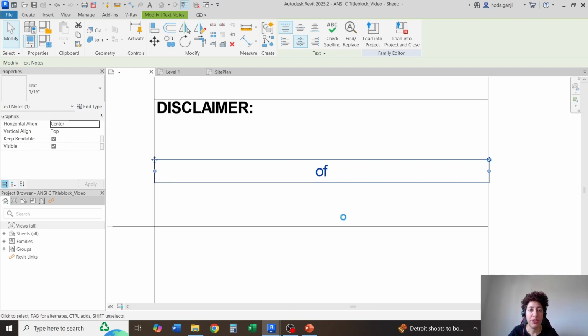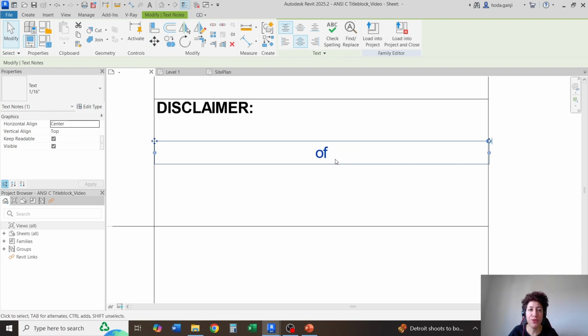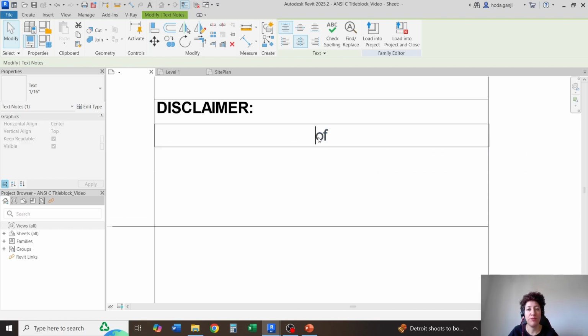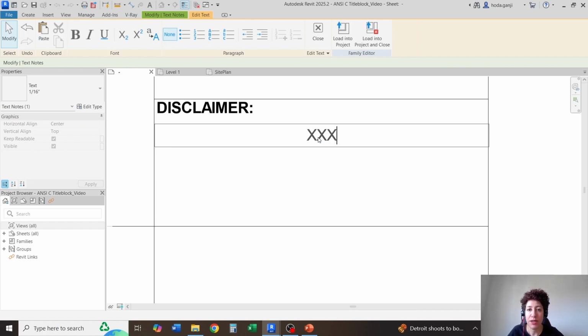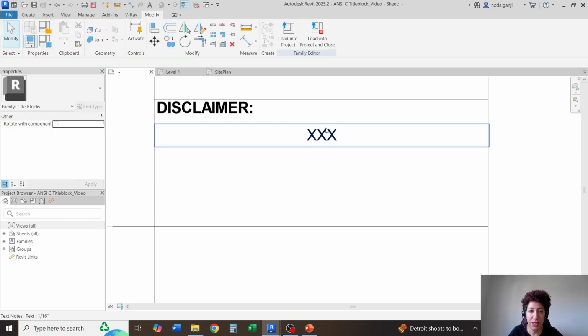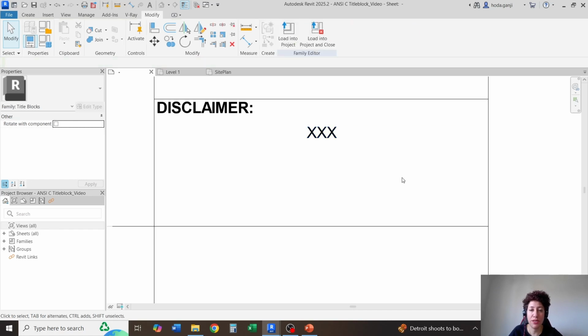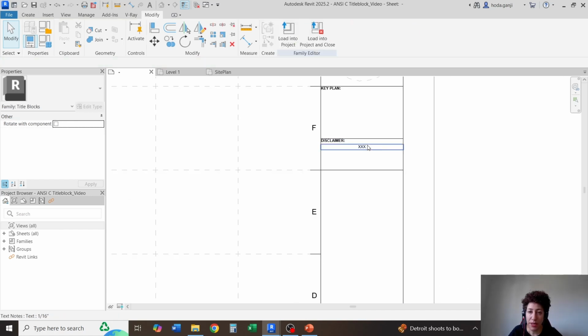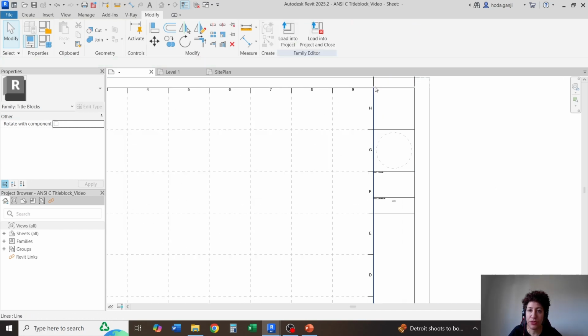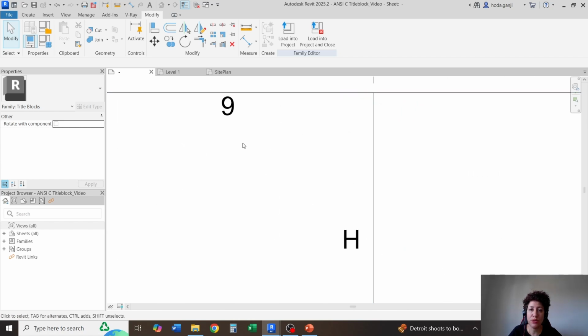Move it a little bit up. So before using this in any project, you can write the text here and then insert it into the project. A couple of things are left to do. One is the north arrow symbol.